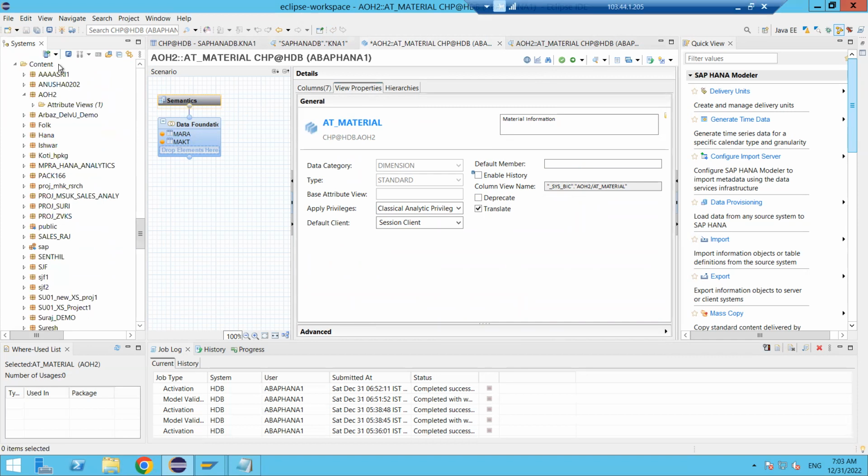In the content, I have created AOH2. Somebody has created something like Paul and Hana. So different guys have created different packages, right? Wherever they created the view, whether it is attribute, analytical or calculation, whatever it is, for those views it is creating one column view.